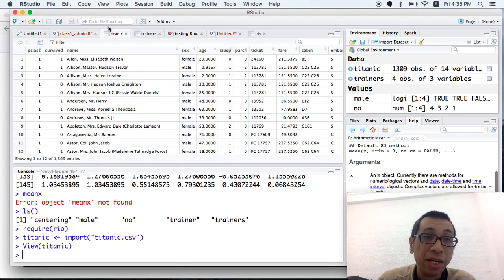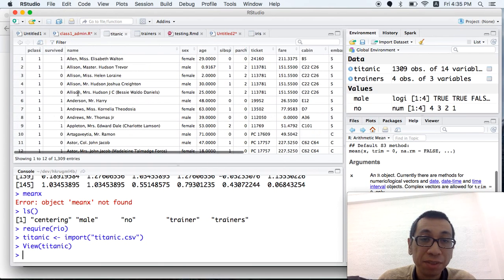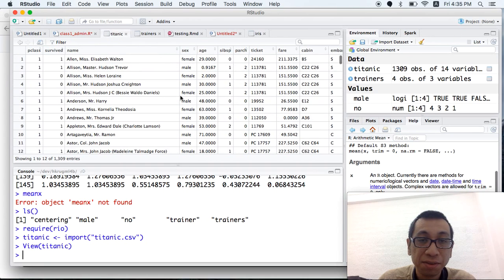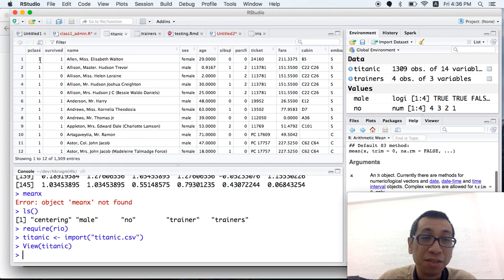So we can view that data frame, which is like this. We have the passenger class, whether the passenger survived, things like that. Actually, it's a data set of all the passengers of the Titanic.